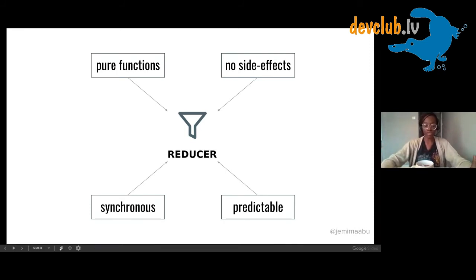Predictability means that if you're passing an exact value, you should always get the exact return value, basically. So think of it as a mathematical equation. 2 plus 2 should always give you 4, regardless of which climate you're in or what time of the night you're calculating it. 2 plus 2 will always be 4. That is predictable, and that is how reducers work.